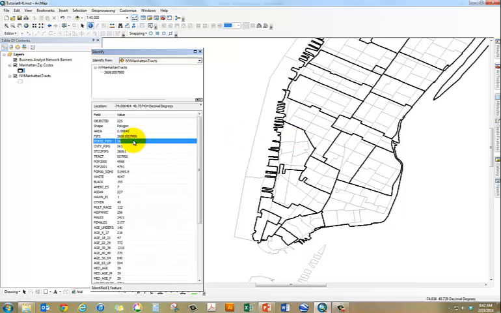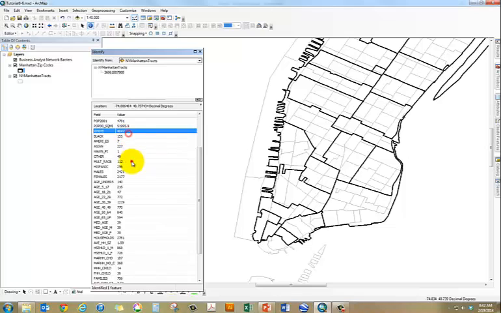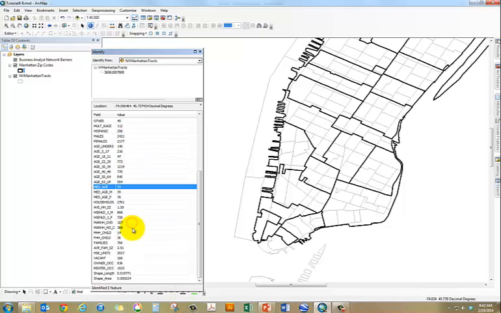They have the state FIPS, county FIPS, they have race, they have age, they have household information, housing information. This is extremely useful stuff that could be joined with the zip code, so that we have both the tables under one.